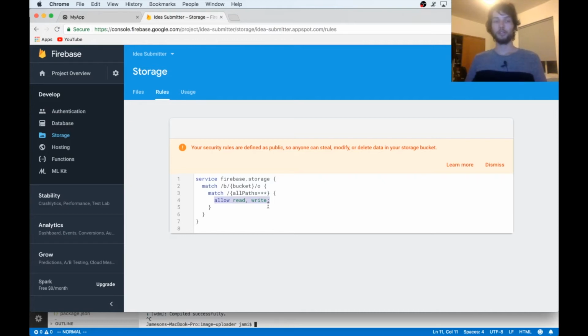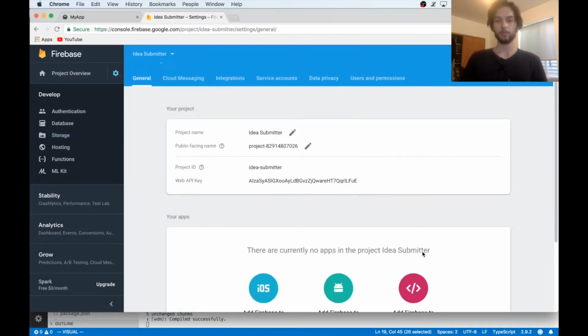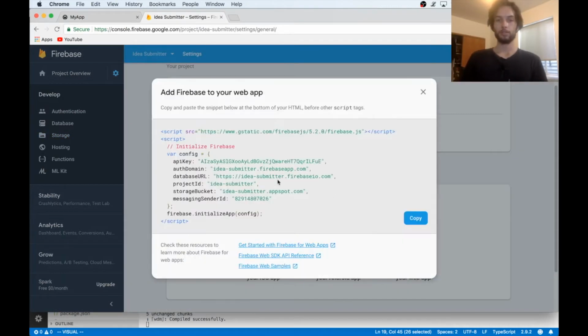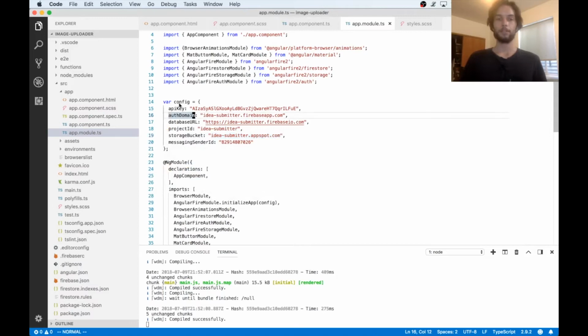The other thing you've got to do is go to project settings, click on this "add Firebase to your app," and then grab all these values and stick them right here in this config thing.